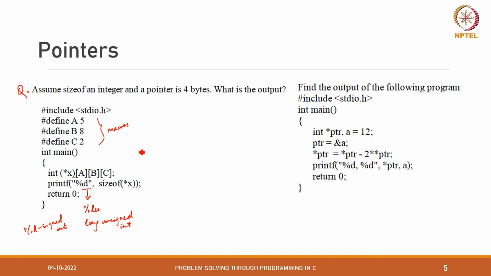So what is clear from this is that we are defining an array. It may be an array of pointers or of integers of size A, B and C. That is a 3-dimensional array. So the total number of elements of the array, how much is it? 40, 80, right? So total of 80 elements are there in the array.